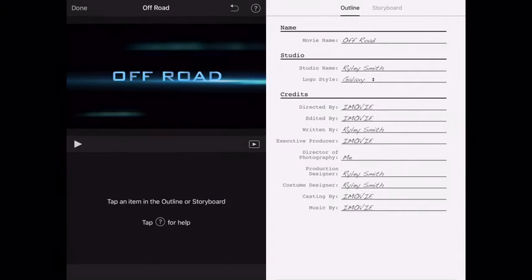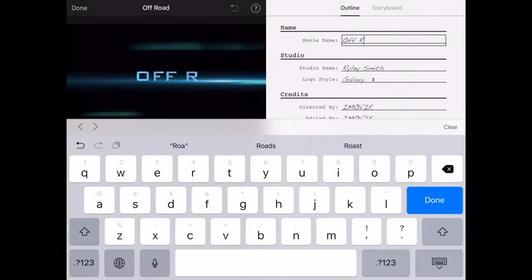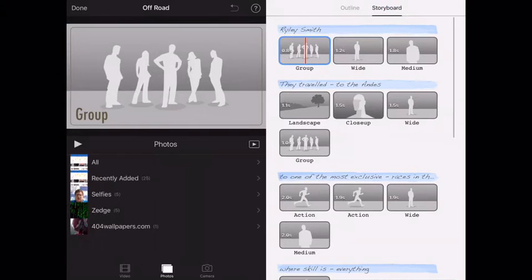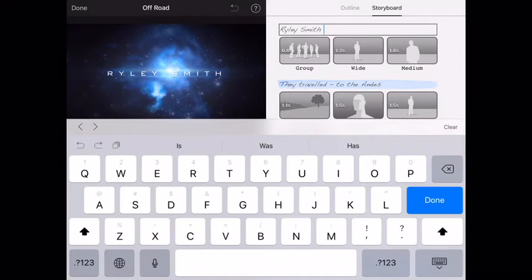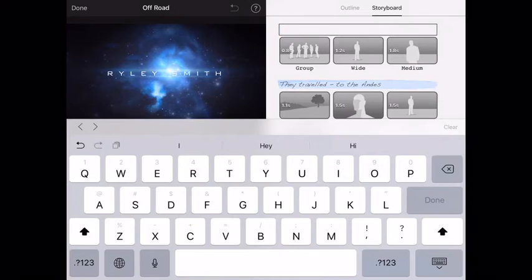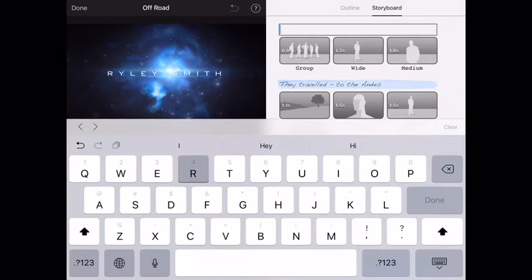You don't have to do anything at this point. I don't think it's this one though. No, it's not this one. Here it is. So you go right here on the top part where it says Riley Smith, and you don't have to do anything at this part. You just type in the name right here. Say if your name was maybe Ryan, you type in Ryan.